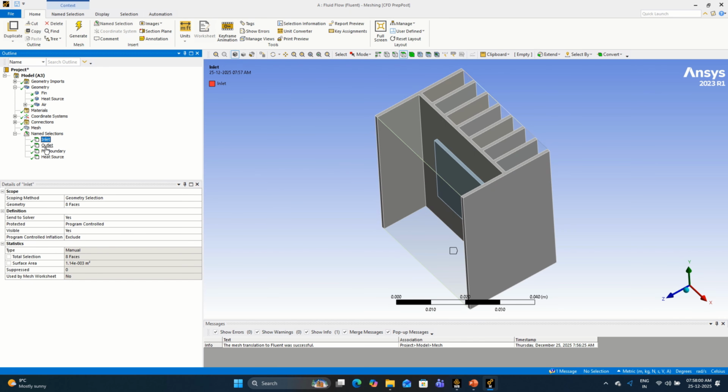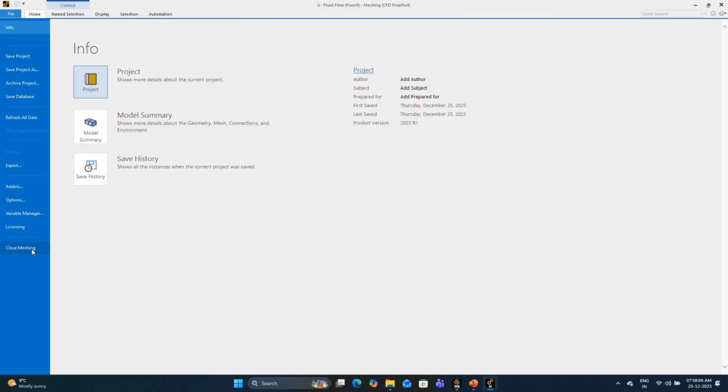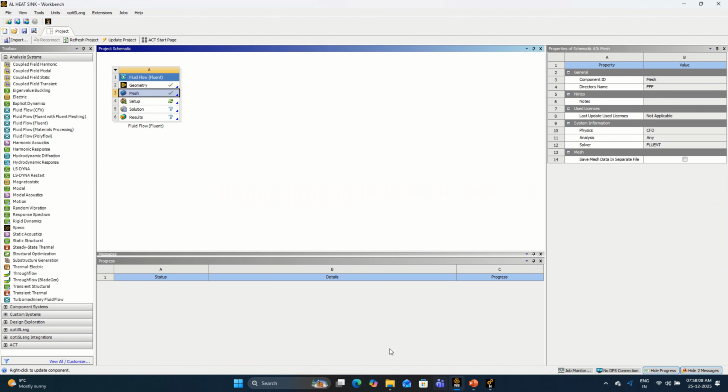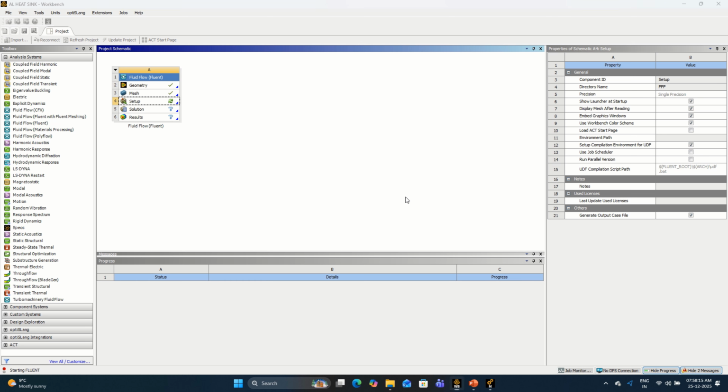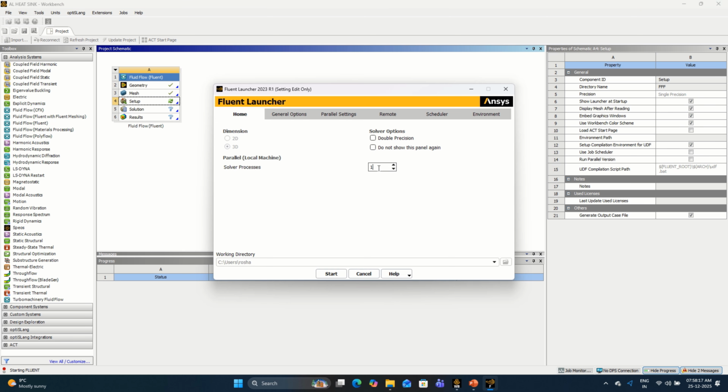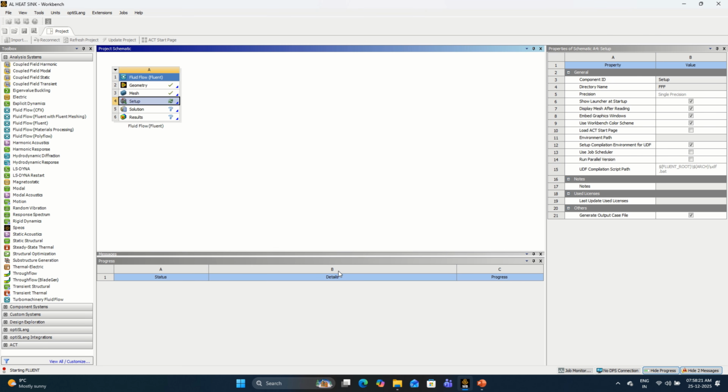Now we have specified inlet, outlet, and fin boundary. You have to click on update. Then once the mesh is updated you can proceed for the next step, that is your setup. Click on edit. So specify the number of solver processes. Click on double precision.